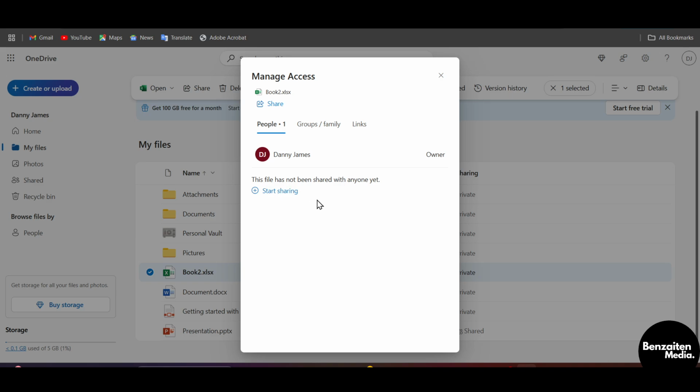I'll just click on start sharing and I can add some dedicated members that can only see this file, no one else. And when I come to groups and families, I can share it with a specific group or family I want. And when I come to the links section, I can create and share a new link to the members that I only want to send.